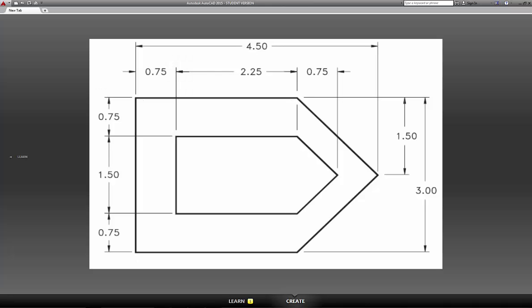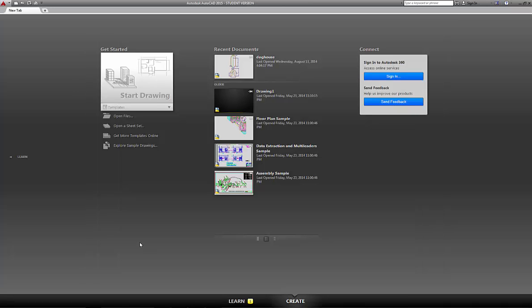You'll see the drawing as it's up on the screen here, and that will allow you to get an idea of what it looks like. I'll also have the drawing positioned in the corner so you can continue to work while watching the video and working with AutoCAD itself.